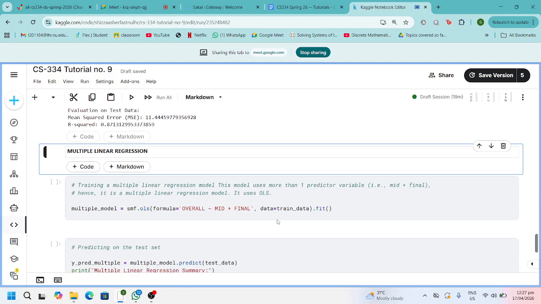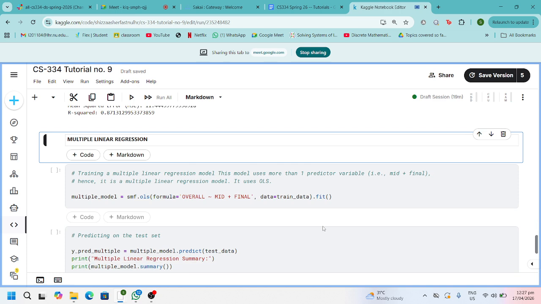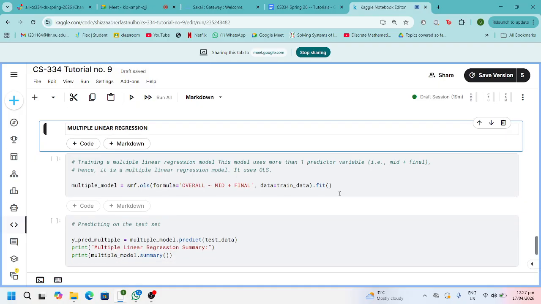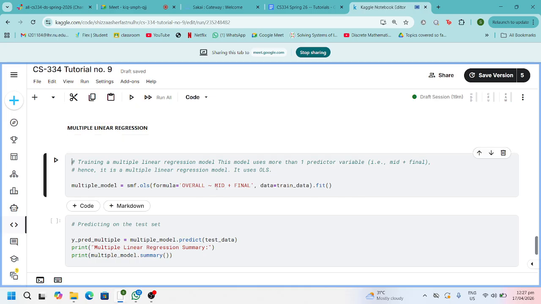Okay. On that note, moving on towards multiple linear regression. The difference is कि simple linear regression में हम use कर रहे थे सिर्फ एक predictor variable to get the result. In multiple linear regression, you're using a combination of features to get the same result. So you're training a multiple linear regression model. It uses these two features. Obviously, we had only these two features available, the mid plus the final, and everything else is more or less going to be the same.